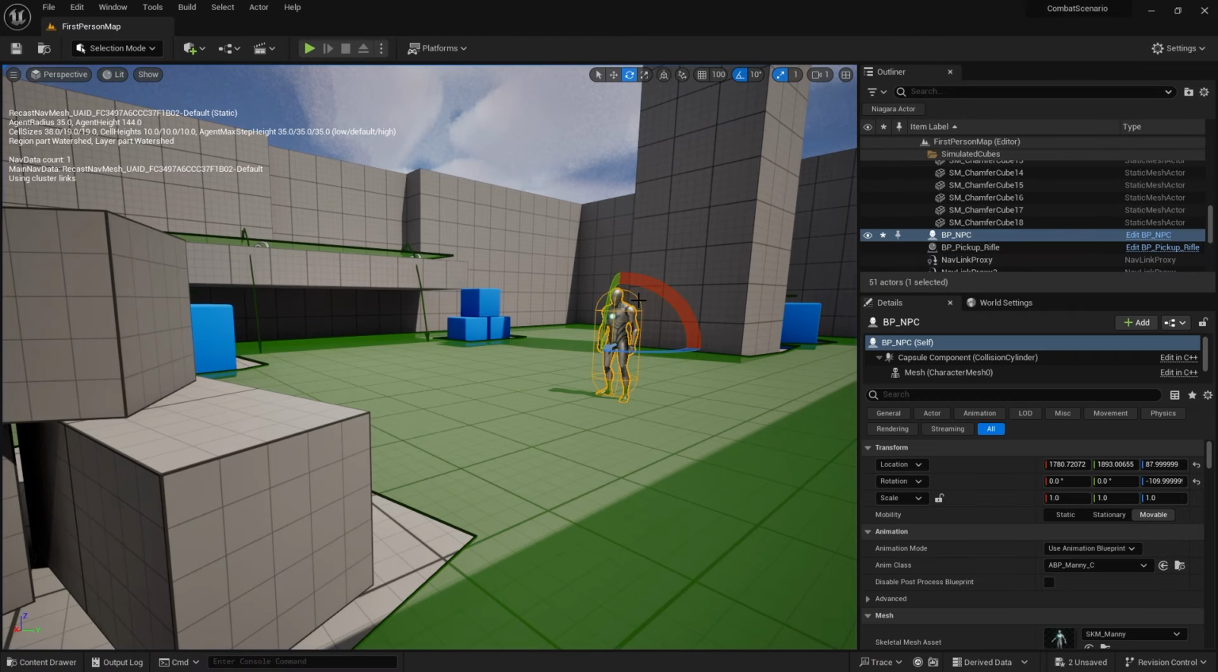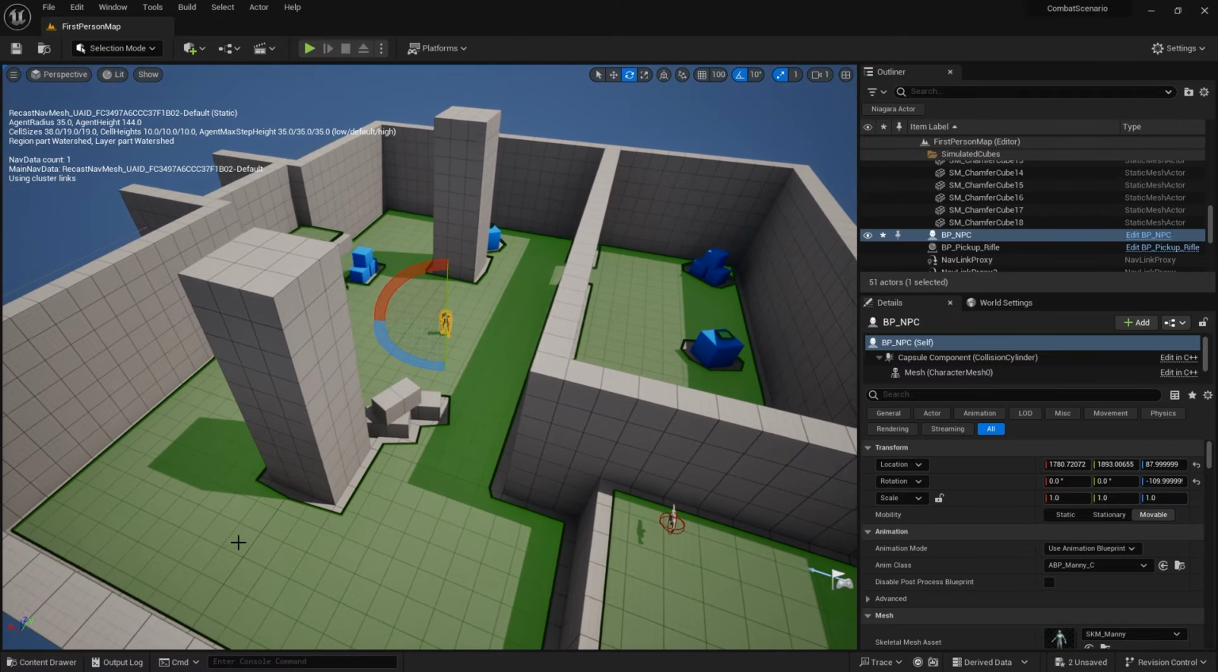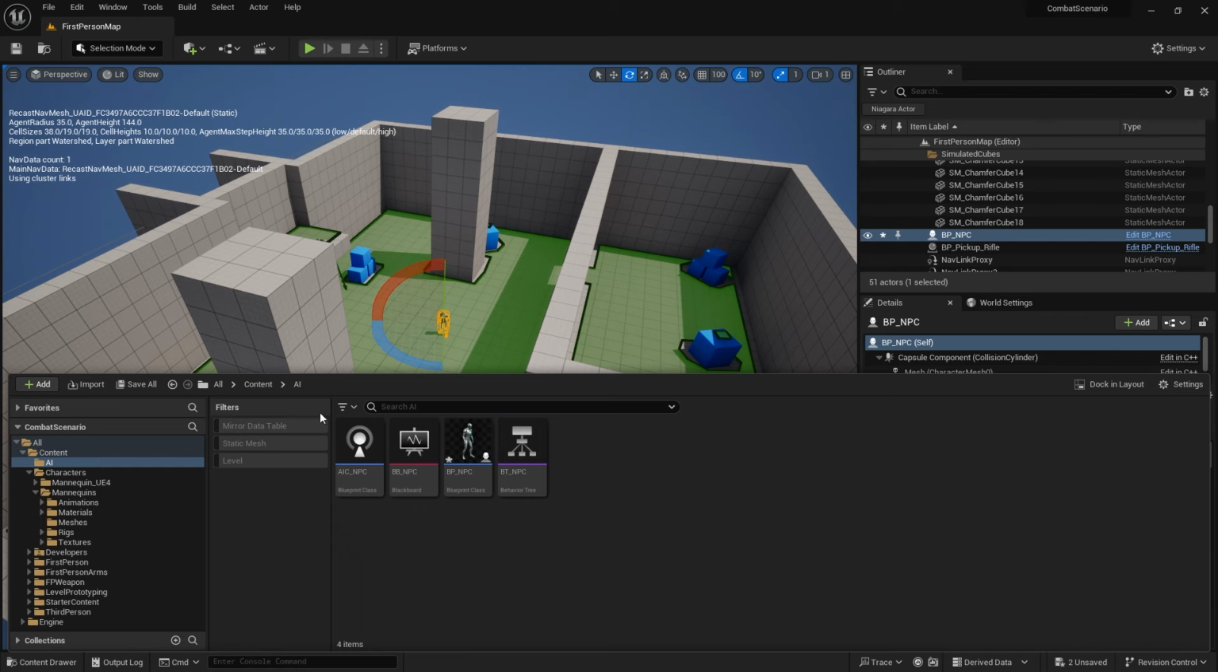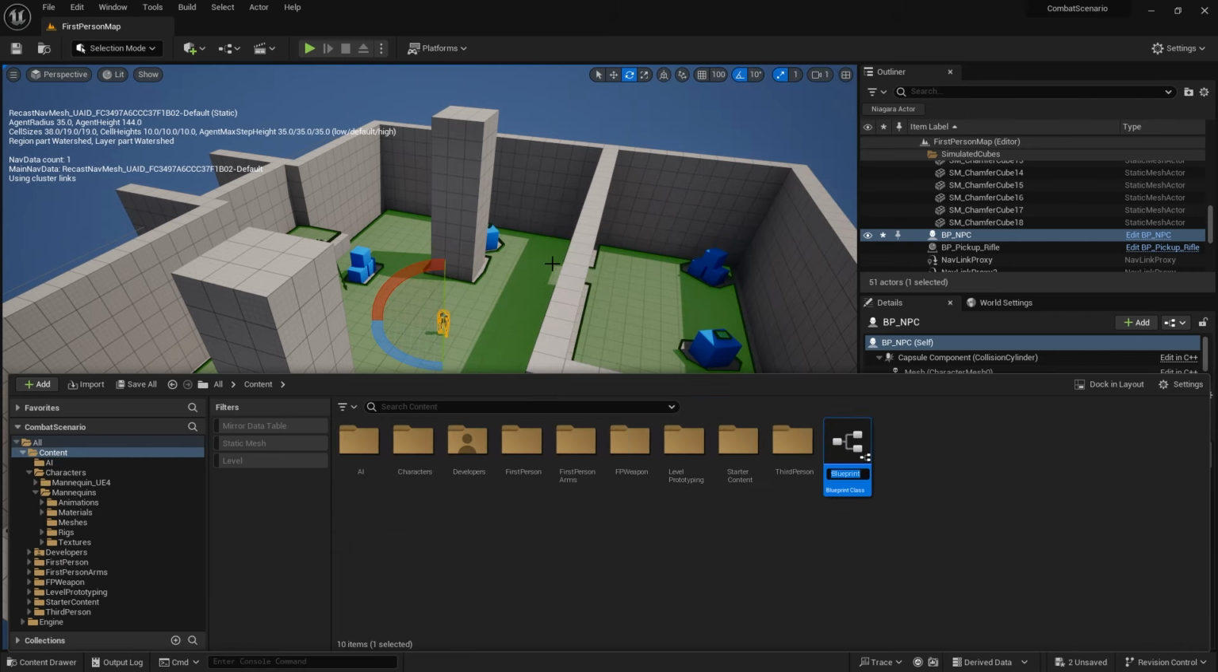So what we need to do is have some sort of activator which can activate all the AI going on in our scene. Now, what's crucial for a combat scenario is some sort of manager that's going to look after what's going on in that environment, in that arena. So what we're going to do is create another actor called the combat director. So let's go ahead and create a Blueprint Class Actor, BP Combat Director.